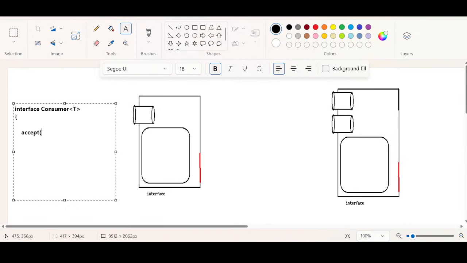This accept method will accept an input of T type, right? And the return type is always void, right? So what I'm trying to say is that a consumer, a one-argument consumer, will accept only one input. And apart from this, there is another method called the default method.